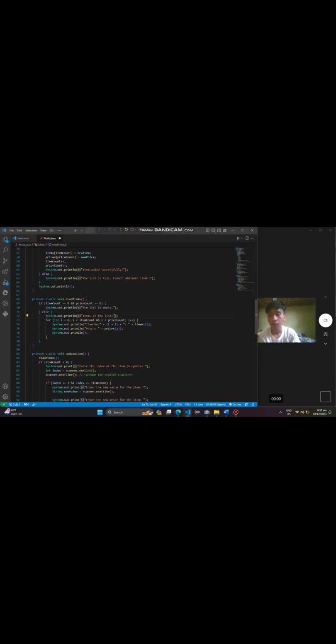And then if it is not empty, we will enter this block of code, our else. So this one right here, this for loop, iterates through the items and prices arrays, printing the item number, name, and price for each item. It will print the item number and then the item. So it includes concatenation. This one right here prints the price.